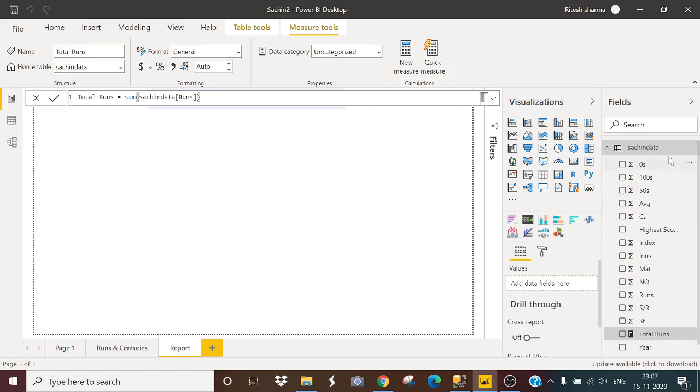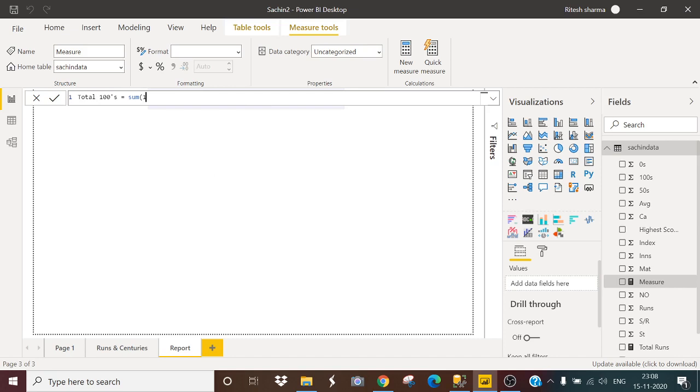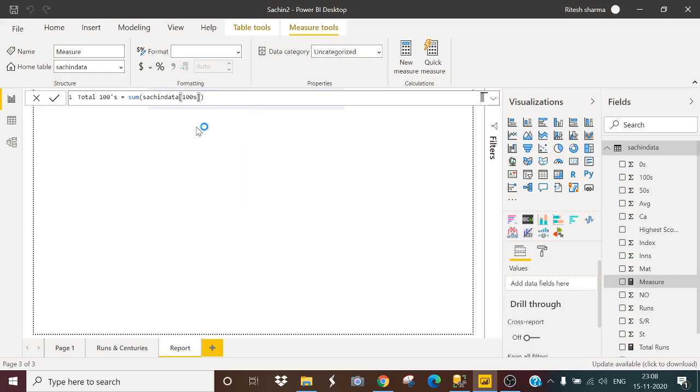Now I will click on New measure again to calculate the total number of hundreds, because I will be reflecting this in a card visual. It will be Total Hundreds, the sum of hundreds. Just close the parenthesis and hit enter.